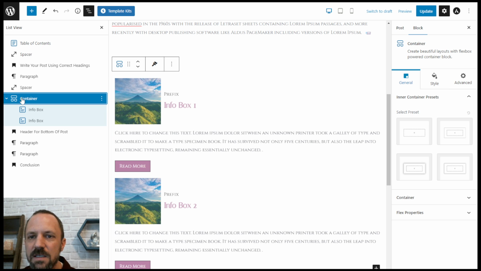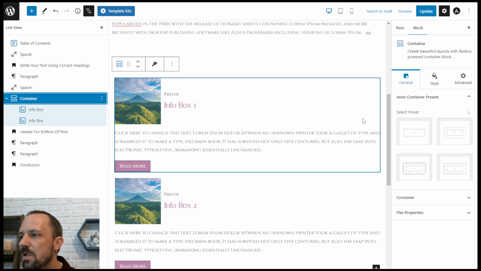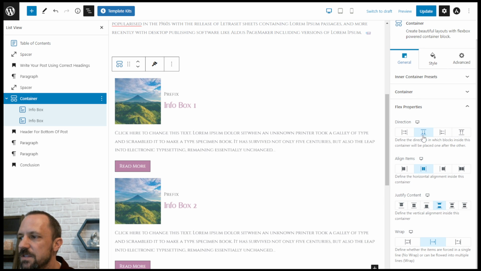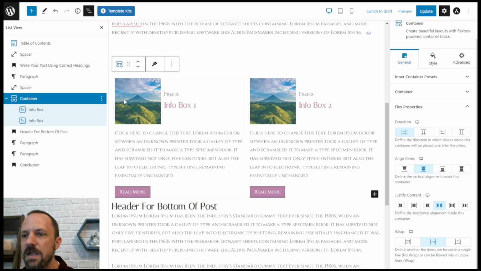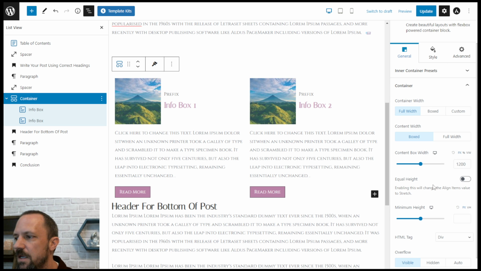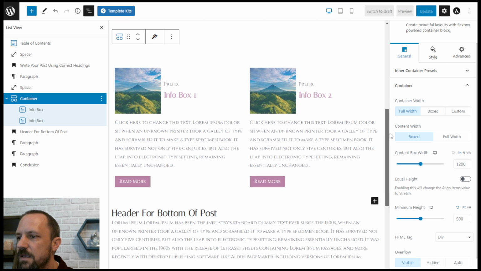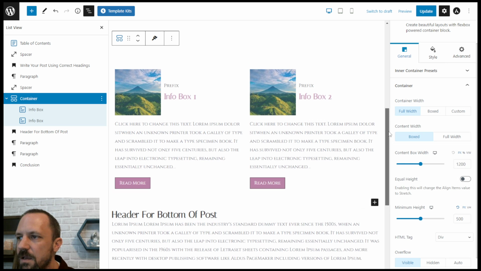You can just select the container block, go over to the flex properties. Normally it's ordered vertically, but now we're going to order them left to right. So that puts the blocks side by side in this container. Additionally, you can adjust the container width and a minimum height to say 500. It's kind of like the section block or the group block.